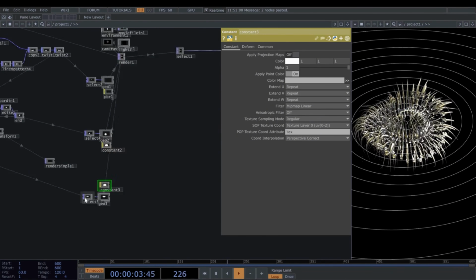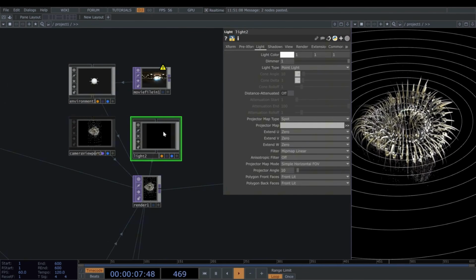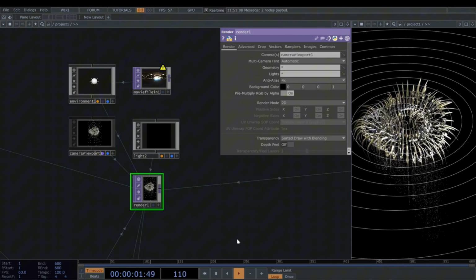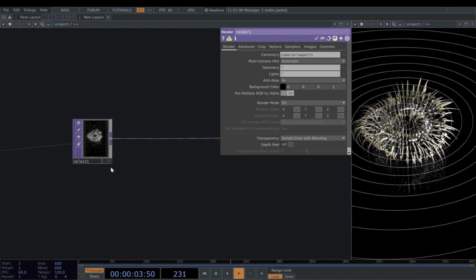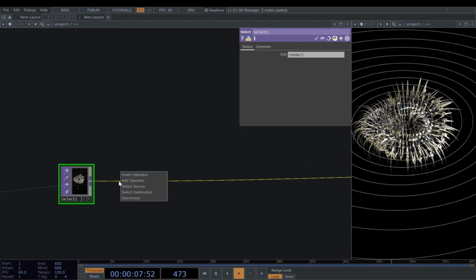For lighting, I've got an environment light comp with an HDRI map and a simple soft light, a camera viewport, and a black vertical render top. Now for the post-processing. I set the final render to a select top to keep things organized.